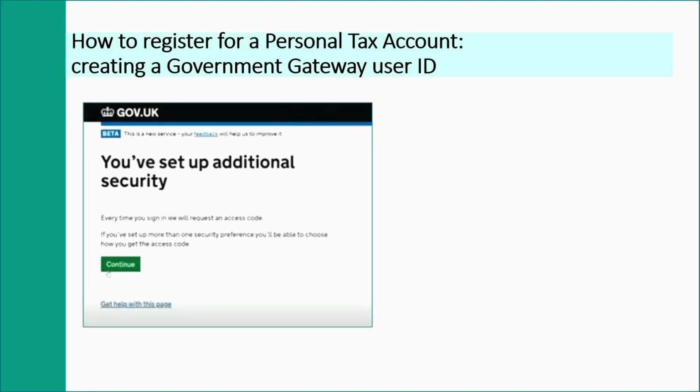Now you set up additional security. Each time you sign into your account, you'll be texted an access code. This is the second check after your ID and password that you are the person whose account you're attempting to sign into. Now we'll click or tap Continue.